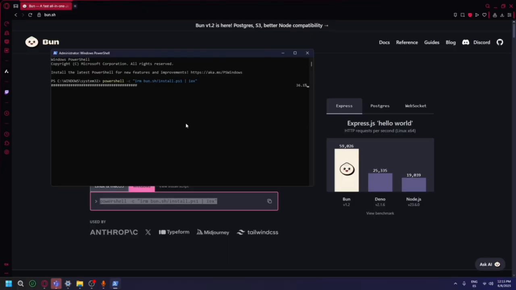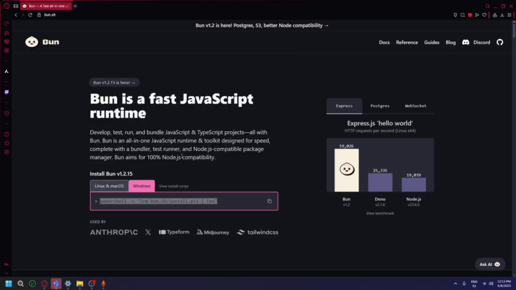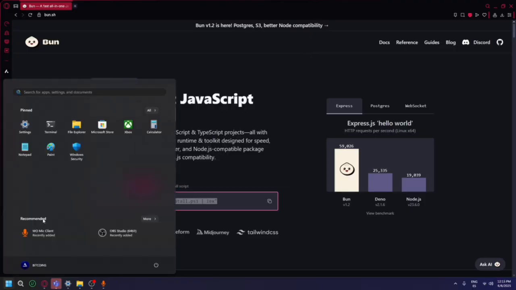PowerShell is installing Bun.js. Okay, now the installation has finished. Close your PowerShell. Open Visual Studio Code to test Bun.js.